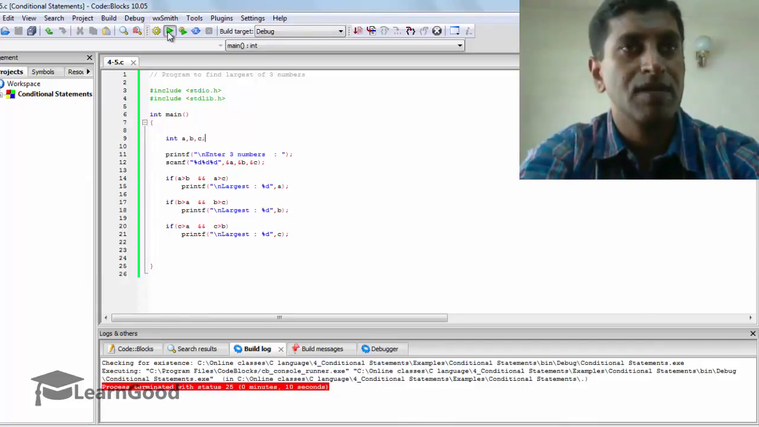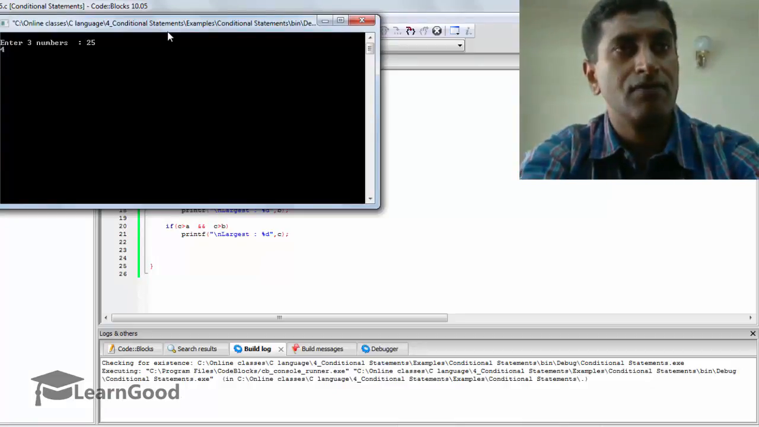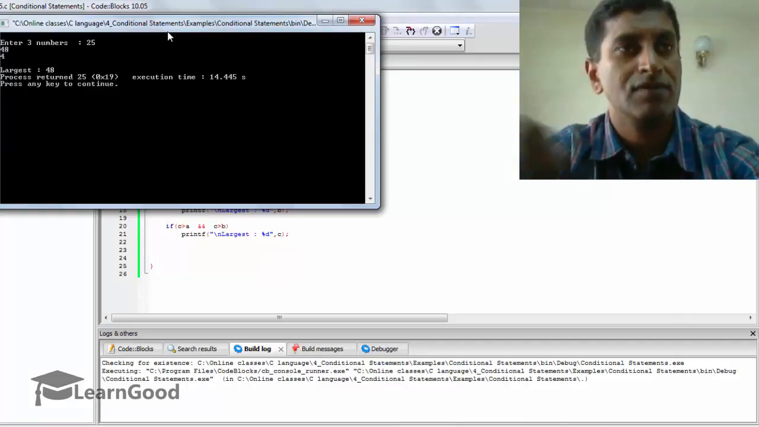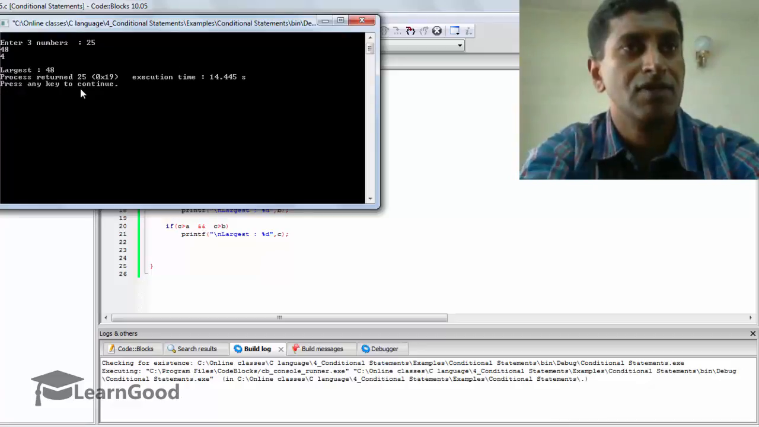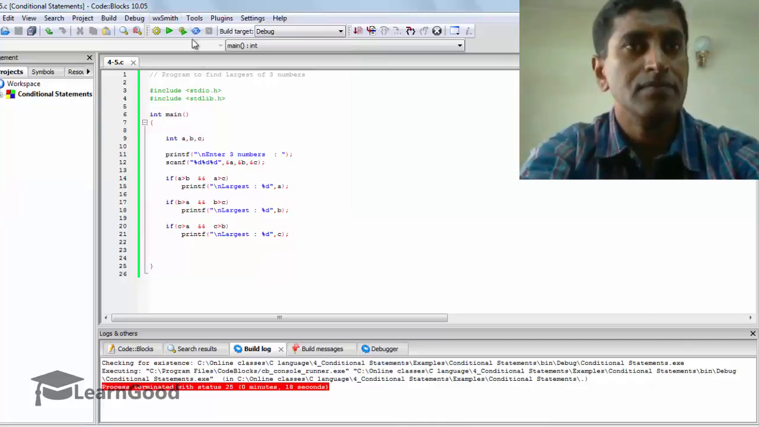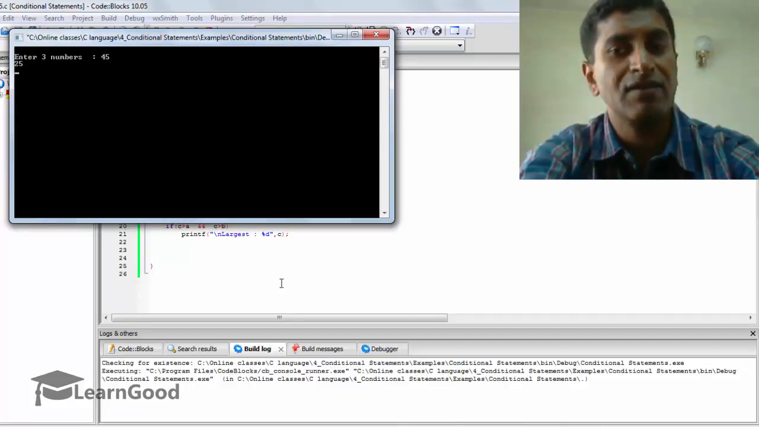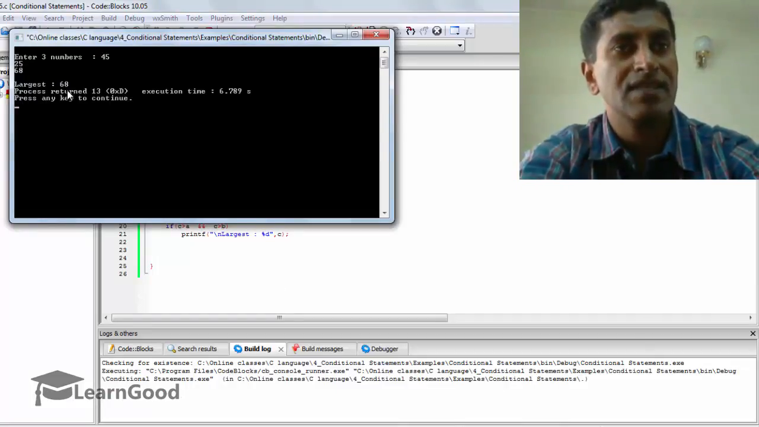So let's run this program again. This time the first value I'll give 25, the second value 48, and third value as 4. Then it will display here largest as 48. If I give here the first value as 45, the second value as 25, whereas the third value is 68, largest: 68. So it is displaying perfectly fine. That is largest of 3 numbers.